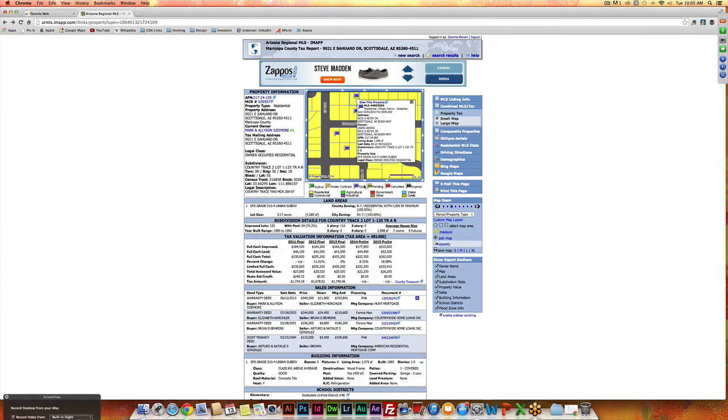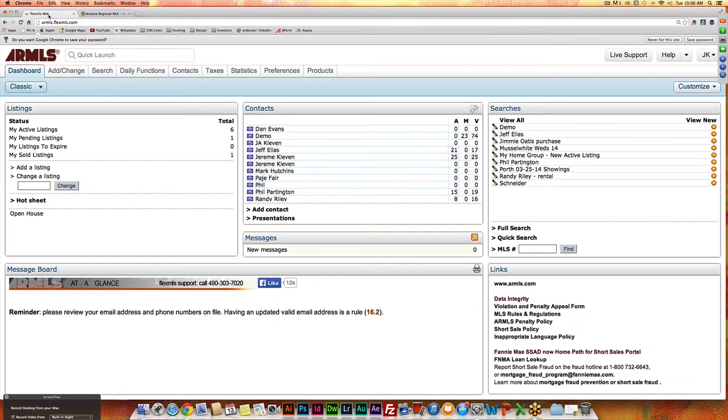You can hit these arrows on the map and expand your area and go in different directions to gather information. That's what it's really all about, gathering information. So that's one way, through tax records, to get a valuation for a property.